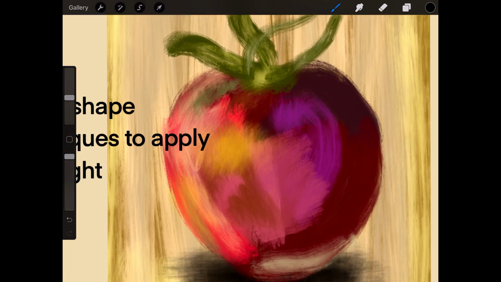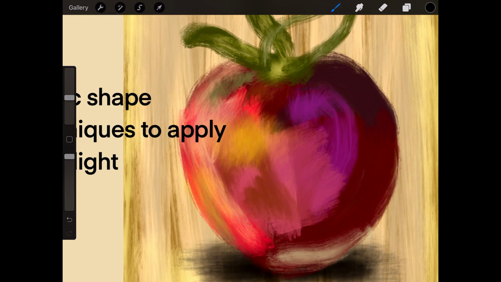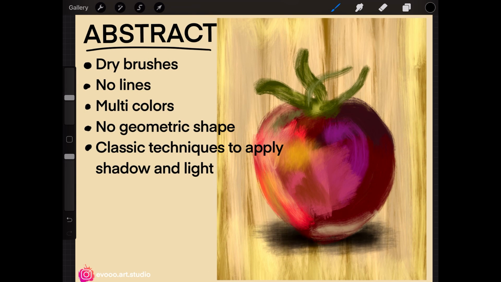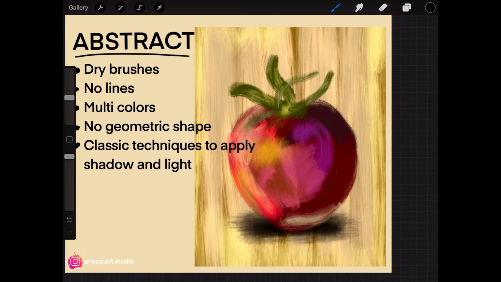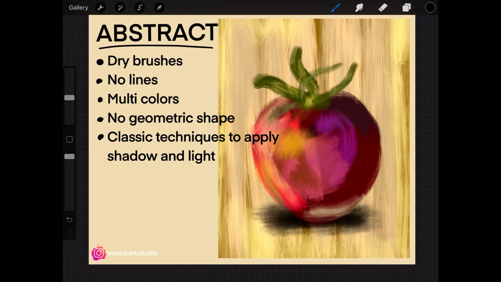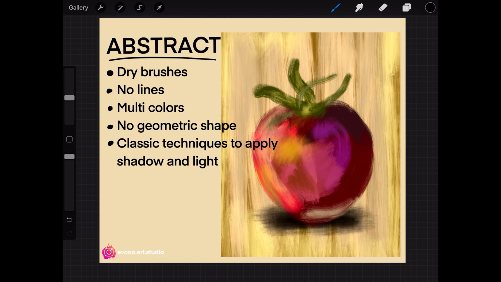like I even use purple. Is there purple in a tomato? No, but it's an abstract, right? You get to use whatever colors you want. It doesn't have to be red or green, because this is what the tomato looks like, red or green, right? The shape doesn't have to be a perfect circle or perfectly look like a tomato. It doesn't have to. It's an abstract.